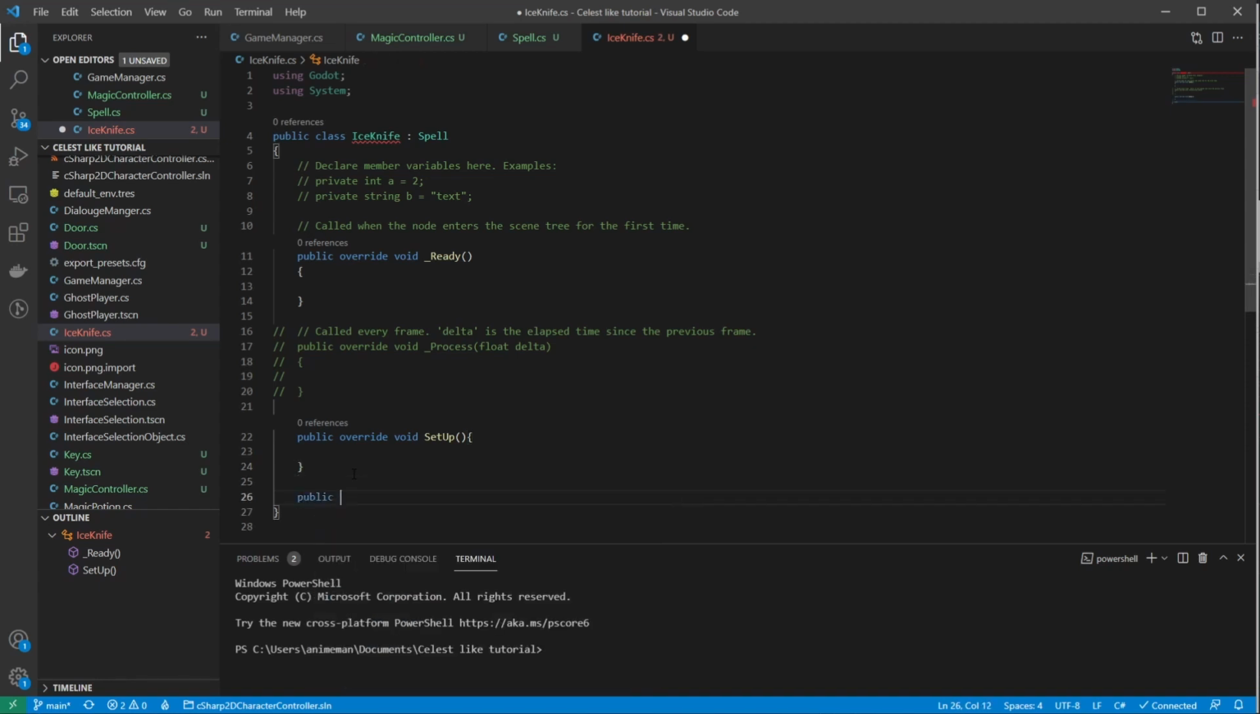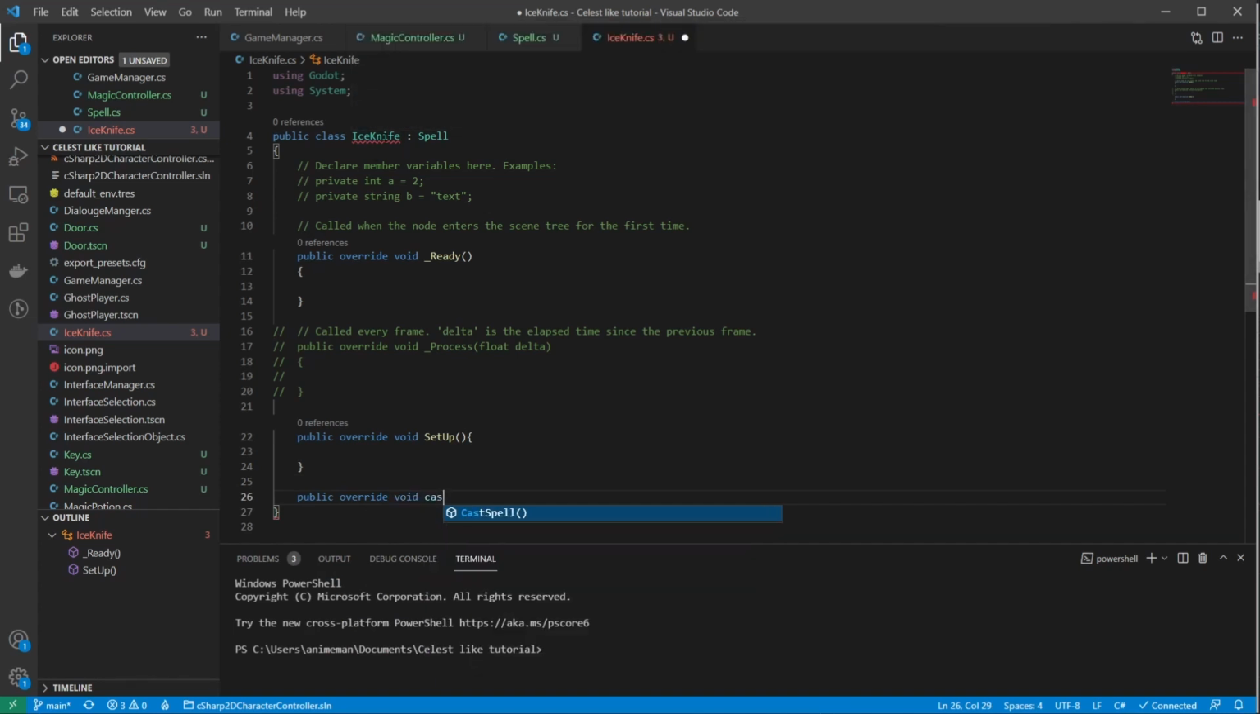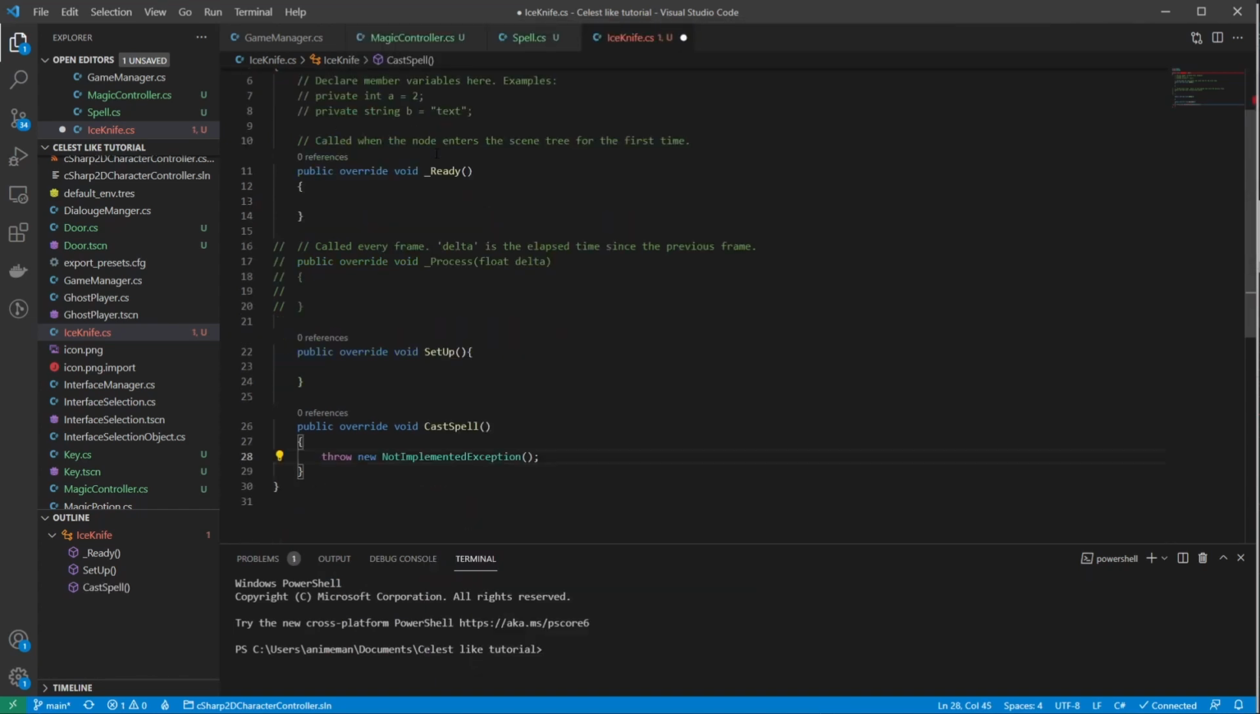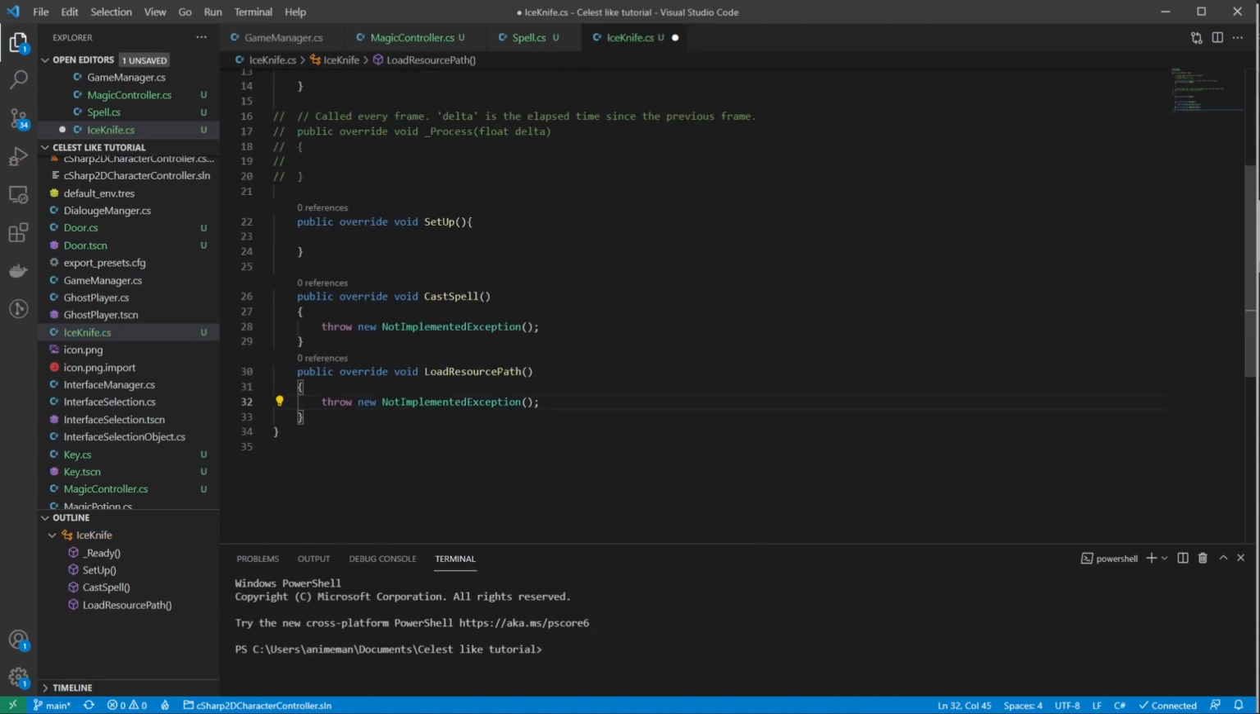So we'll come here, we'll go public override void, and we need to go ahead and do our cast spell. And you can see that when I hit tab, it says, hey, we're going to throw a not implemented exception. That's fine. And we'll do the same thing. Public override void load resource path. And you're going to see that it automatically threw a not implemented exception as well. So that way, if we try to call it, it's not just going to do nothing. It's going to say, hey, you haven't implemented this, which is good.